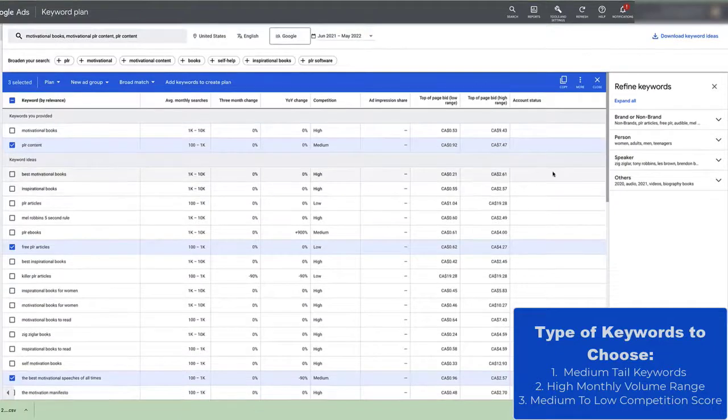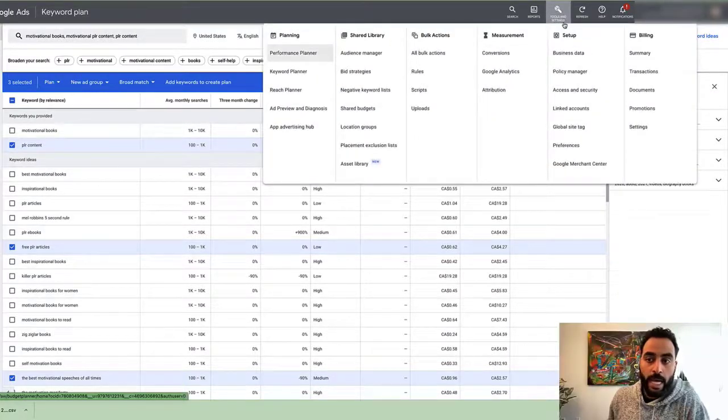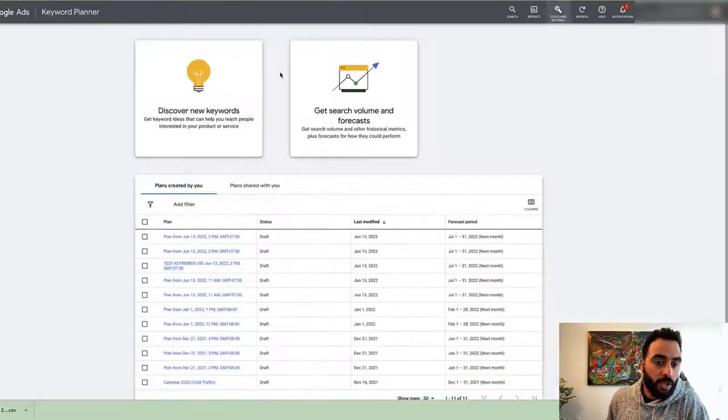Again, this is how you find keywords by using Google Keyword Planner. It's fairly simple. Just to recap, you hit the Tools and Settings button, and then you come to the Keyword Planner section under Planning. Once you tap on that, you've arrived at this page. Focus on discover new keywords.